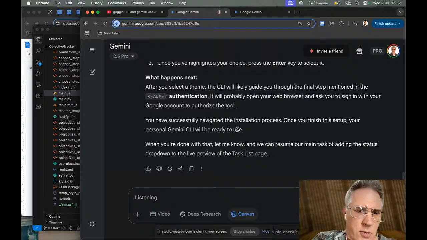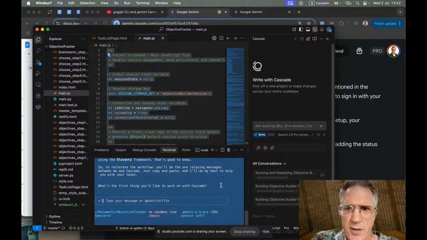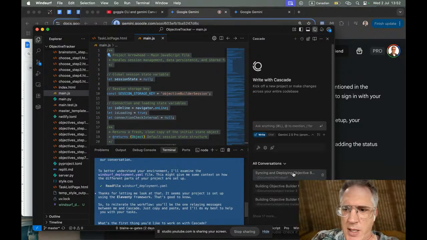Okay, so I just started prompting the Google CLI inside of Windsurf, and the AI agent inside of Windsurf is called Cascade. So I'm just going to copy and paste what I can see in the terminal right now, and then you can give me some advice about what I should expect and how we can work together moving forward.